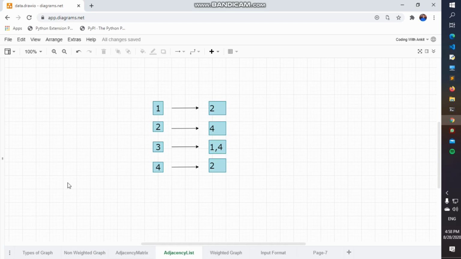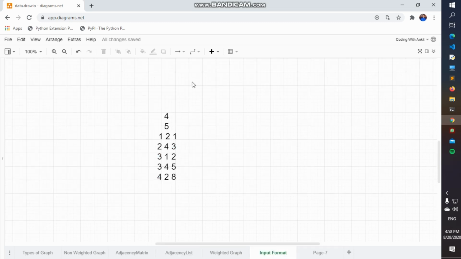Now let's see how the inputs are given to us. Generally in all types of coding questions or in competitive programming, the inputs are like this. They will give you a line. It might differ in various competitions in slight ways, but mostly they give you space separated integers.